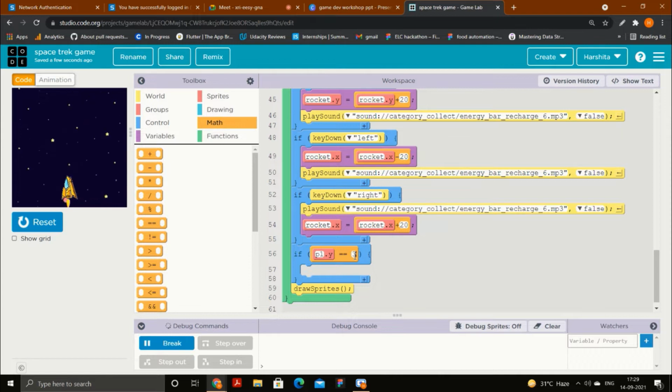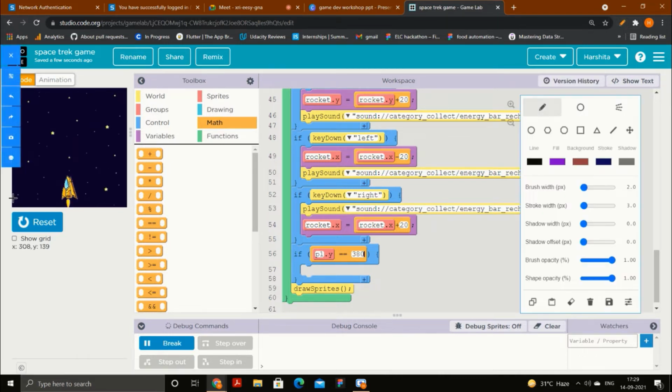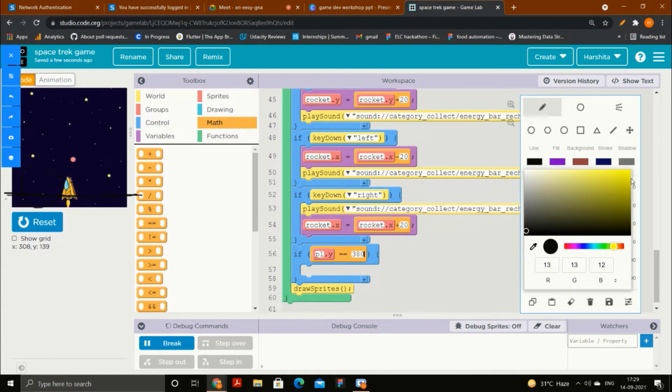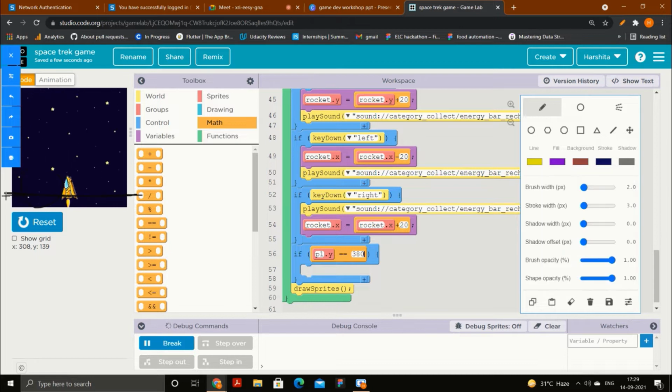let's say if I put 380. 380 is approximately here. If I draw a line, if you are able to see, 380 is approximately here. So I will say that if the planet approximately reaches this, I will just change the color. Yeah, so 380 is approximately here. It's approximately near the end of the screen.